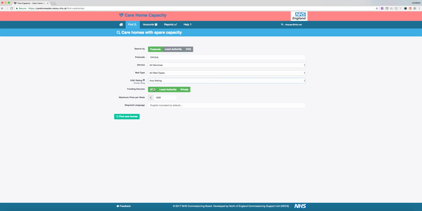You might want to limit your funding sources. In that case we would just say local authority, and then you would set your maximum price per week that you want to narrow your search criteria by. So let's say for example I put £500 a week, that's all I want to afford. I'm going to just increase all of those funding sources, then find care homes.